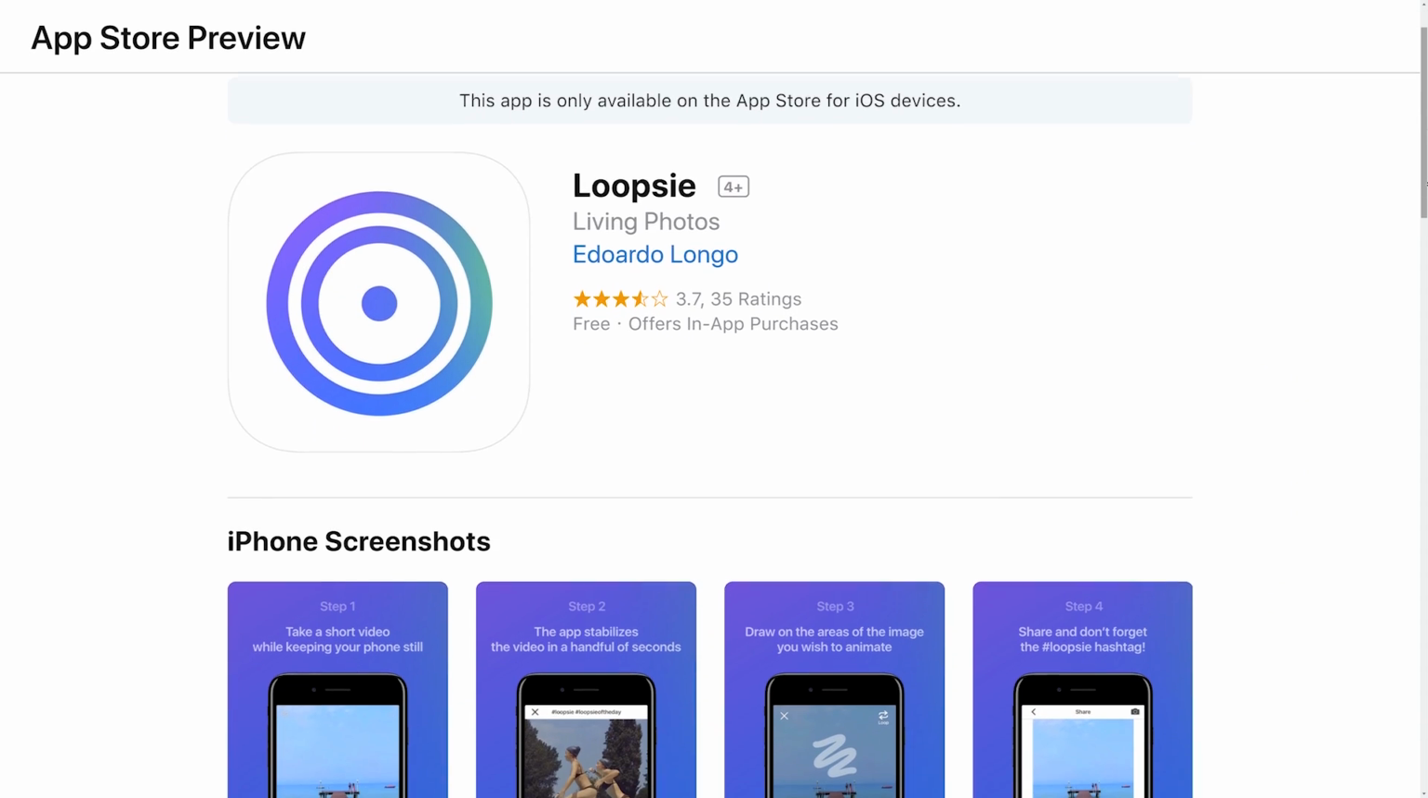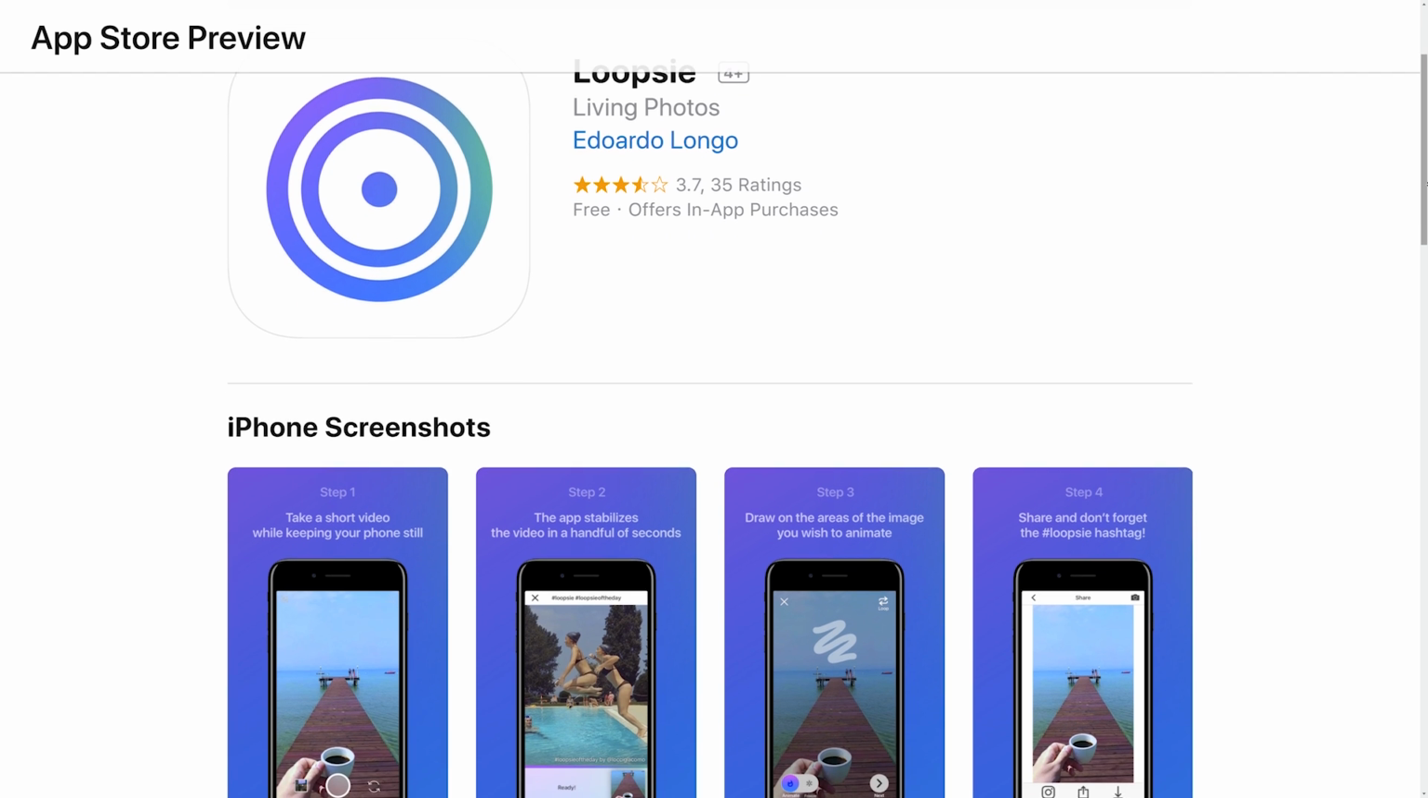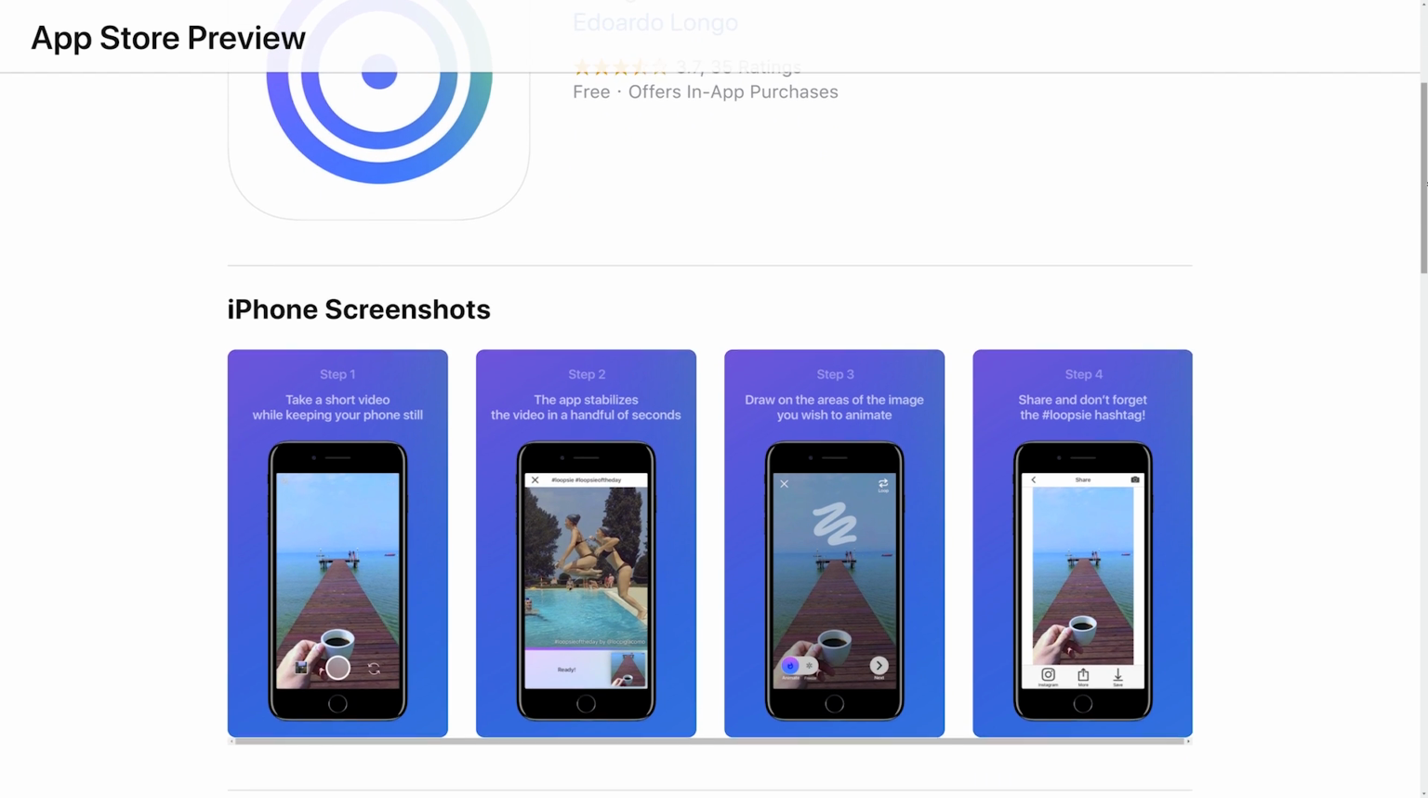So the app that we're going to be looking at, again on both iOS and Android, is called Loopsie. And the app itself is actually free, but it does put a small watermark on your finished product unless you pay to remove it with the in-app purchase, which is around $4 US.